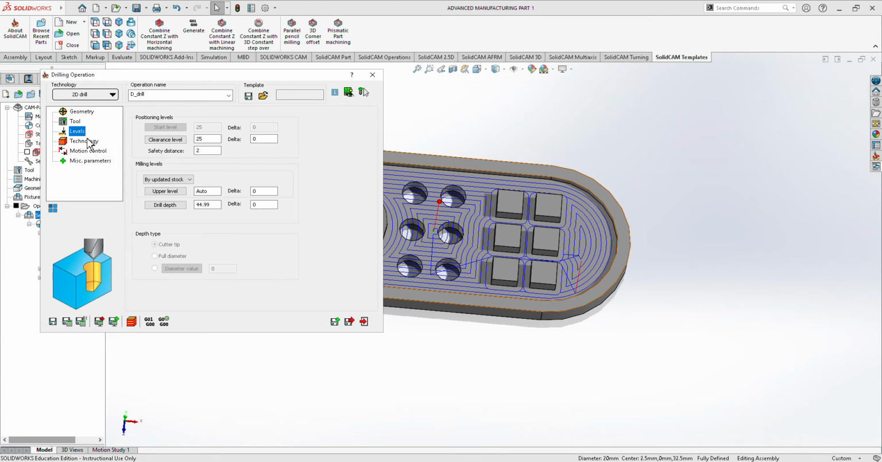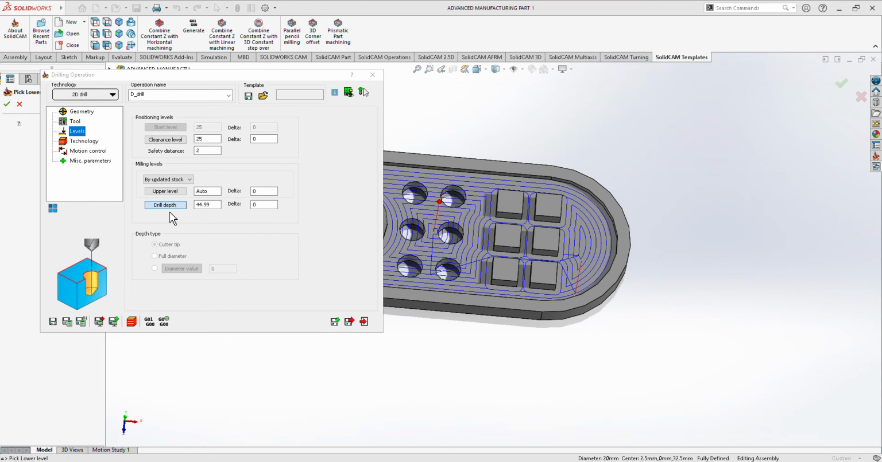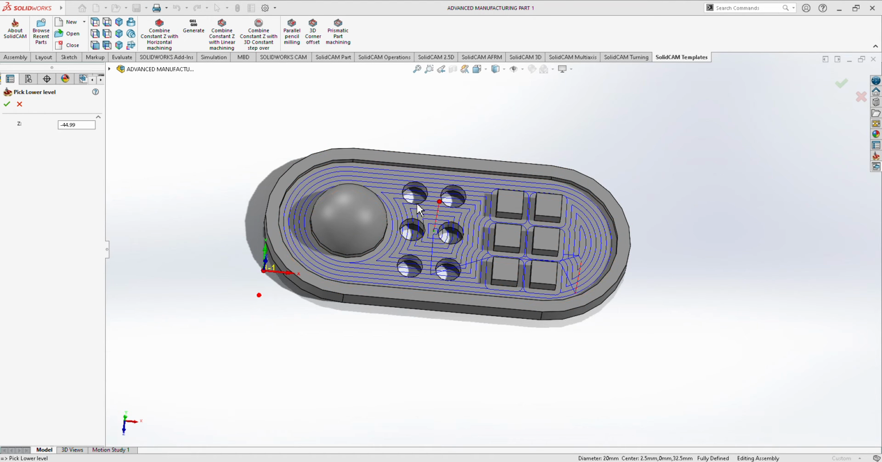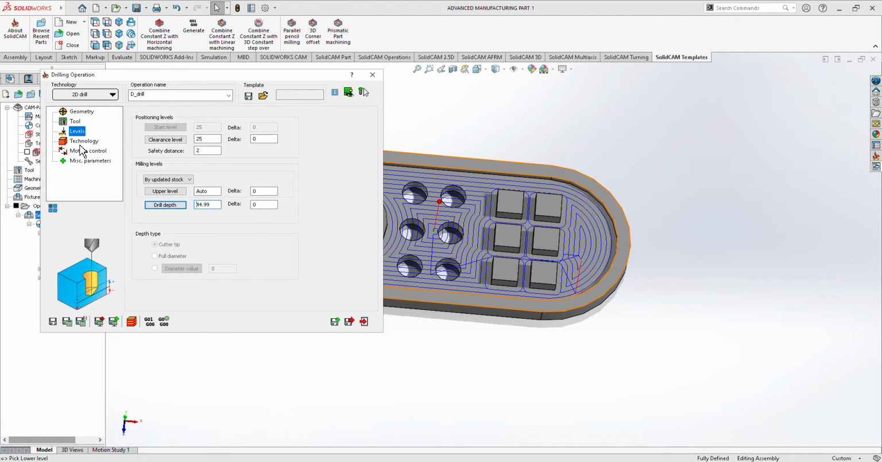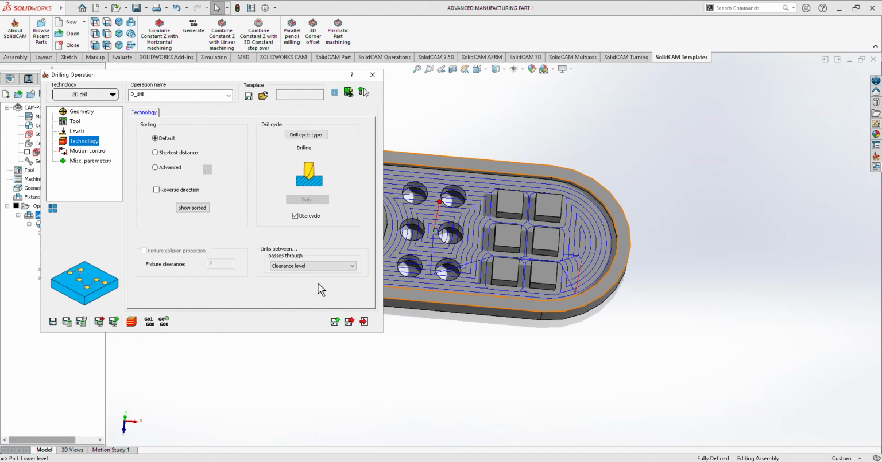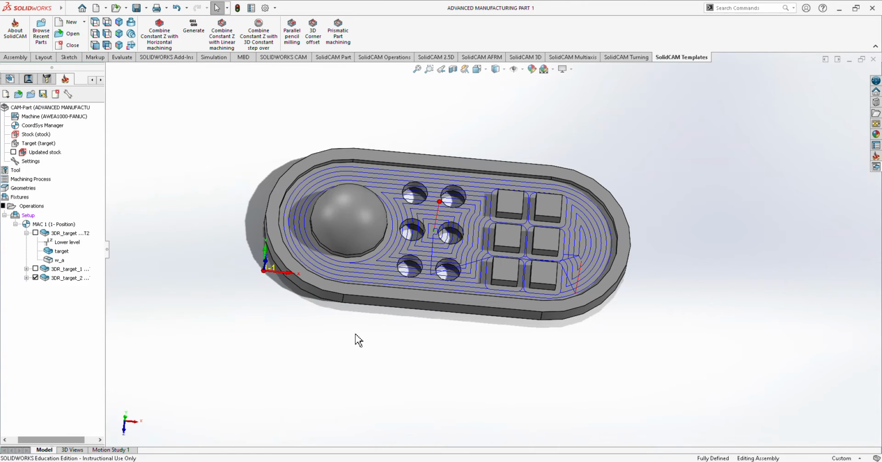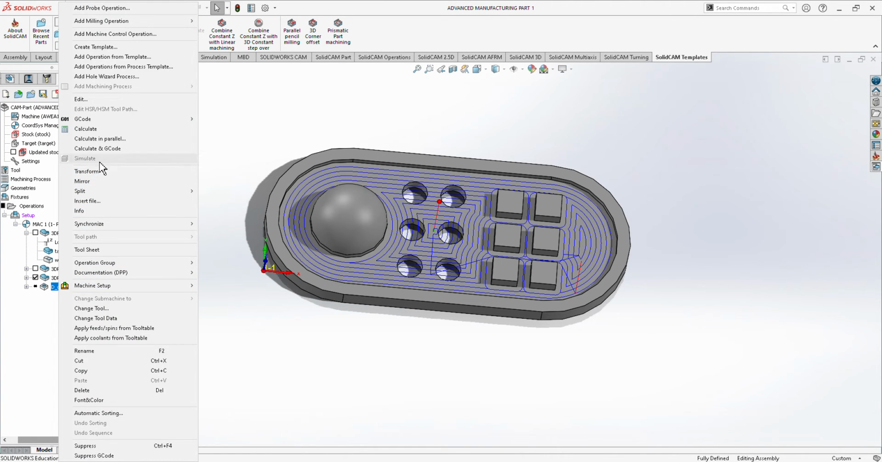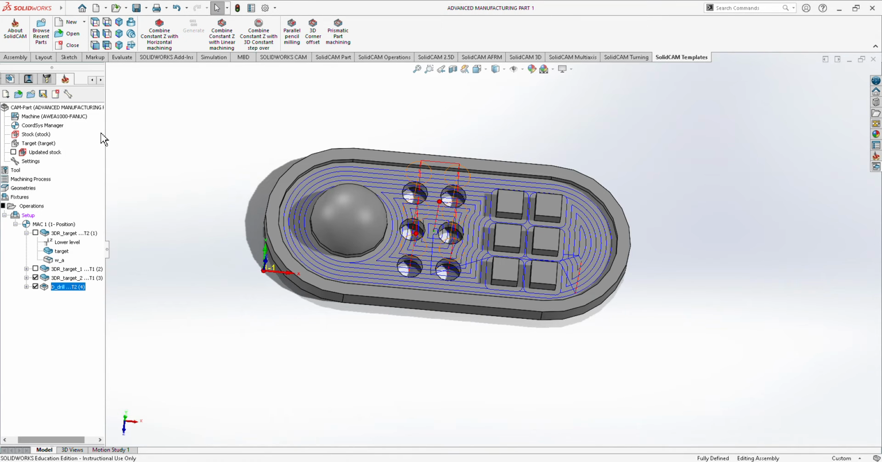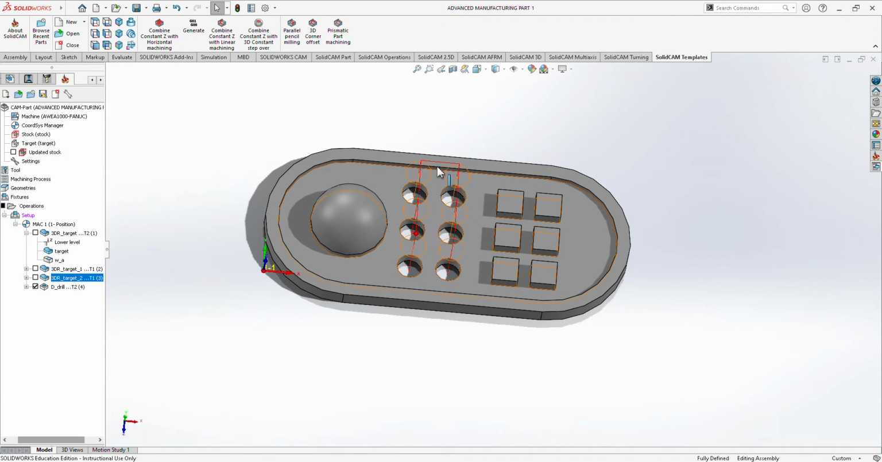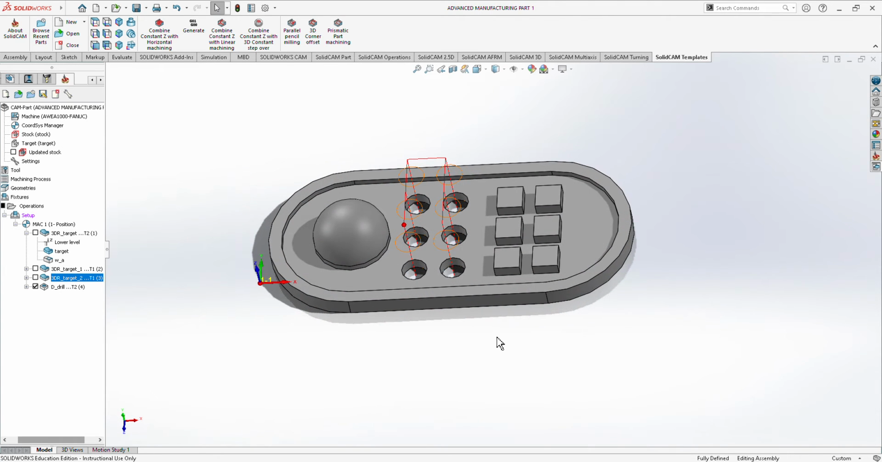After that, the level is going to be, the upper level is going to be automatic, and the drill depth should be the lower one. Okay. Alright. After that, the technology is, of course, going to be default because it's just drilling. Just save and exit and calculate it to see whether it works or not. Yep, it does work. You can see the circle being drilled.